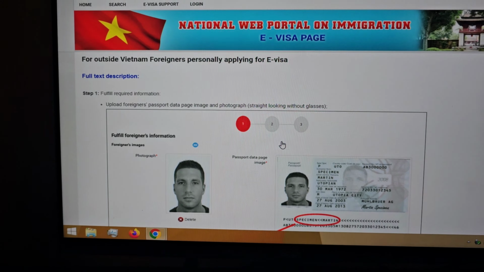And the next one is filling up the address in Vietnam. You can fill the address of the hotel you have already booked and give the phone number of the hotel also. Then other questions are, have you ever entered Vietnam within 1 year? If it is no, you can put a no.